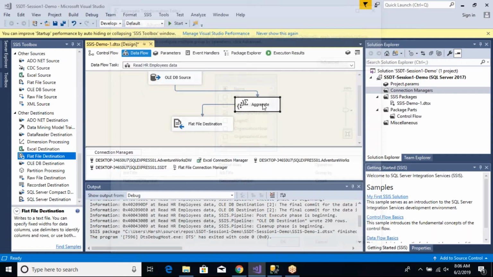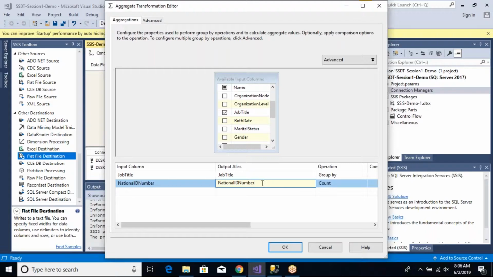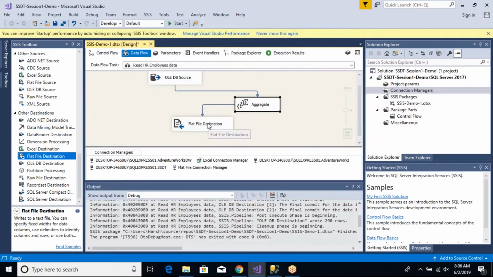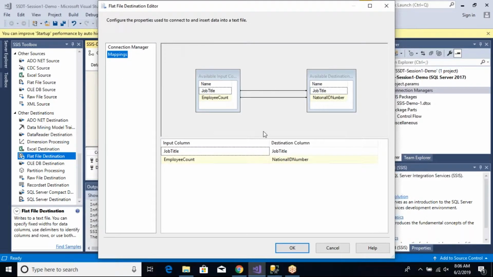We really do not want the same column name, right? Because we are doing a count of the employee number, we do not want the column name to be national ID number. We want it to be called employee count. So I can go to the output alias and change it to employee count. Okay. Then go back to the flat file destination, go back to the mappings, and okay, it has correctly mapped from the employee count to national ID number.